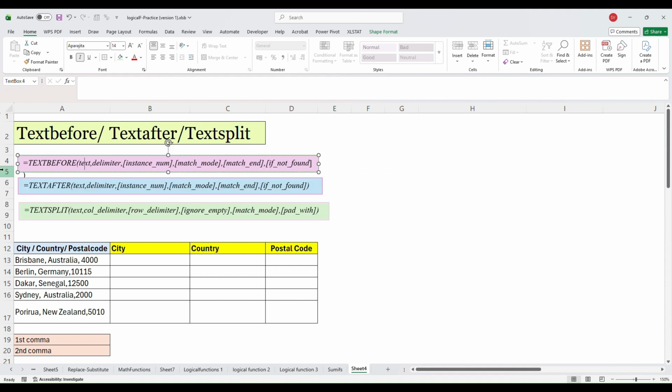So let's see the syntax. TEXTBEFORE and TEXTAFTER have the same syntax within the parentheses. They take six arguments: text, delimiter, instance_num, match_mode, match_end, and if_not_found. The same syntax applies for TEXTAFTER. TEXTSPLIT has text, col_delimiter, row_delimiter, ignore_empty, match_mode, and pad_with. Now let's understand these formulas by doing it.